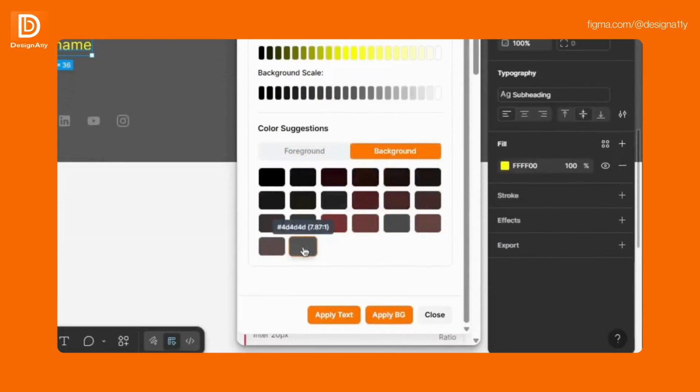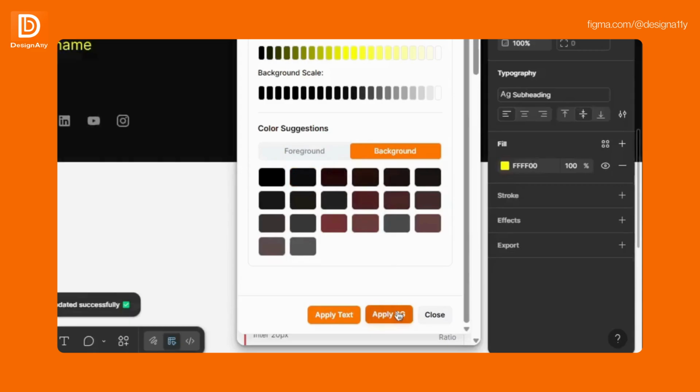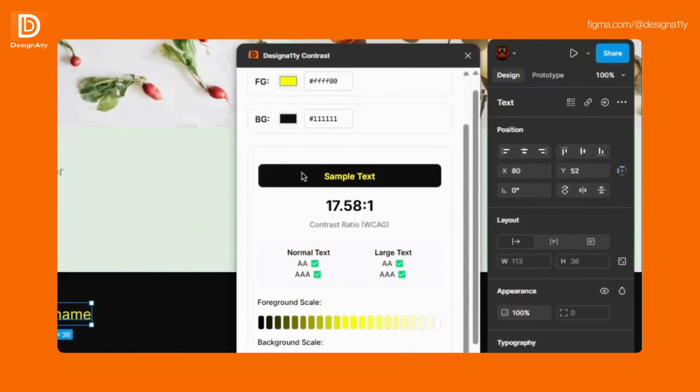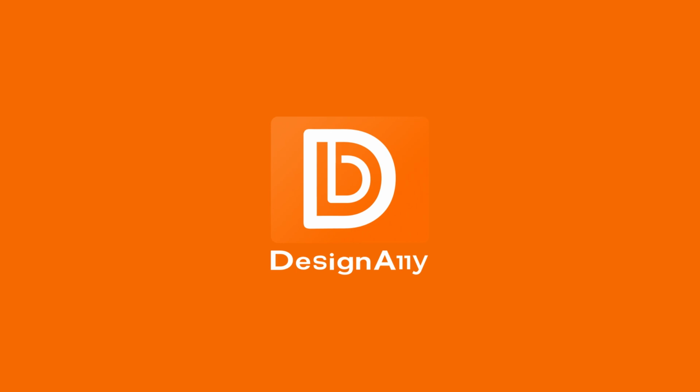I'll repeat the process for the background as well, ensuring the element now passes accessibility standards. And that's it! With DesigA11Y contrast, accessibility is simple and fast.